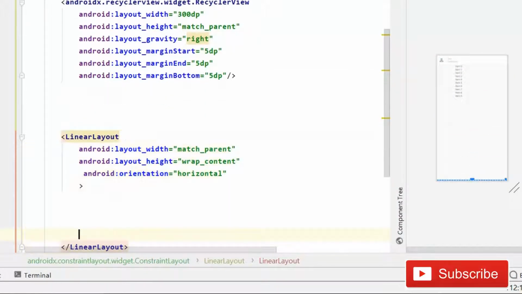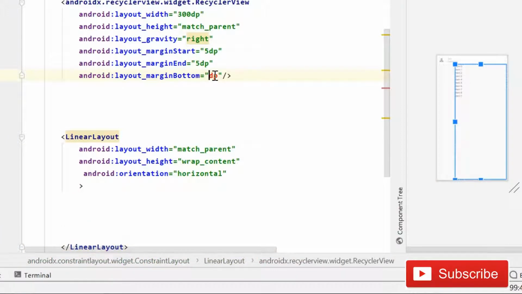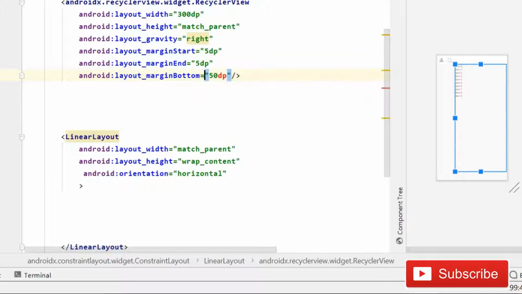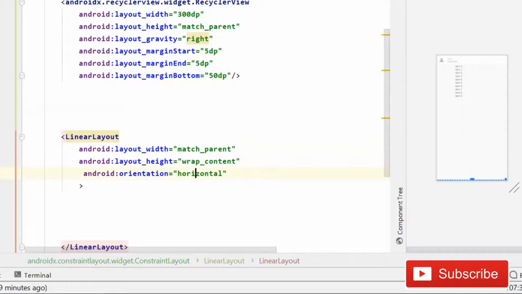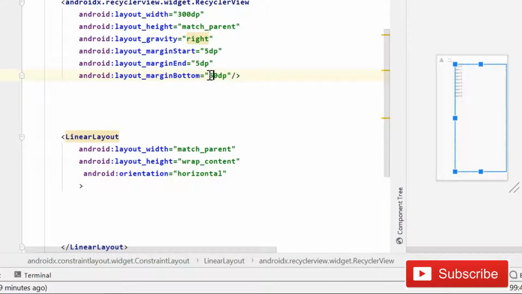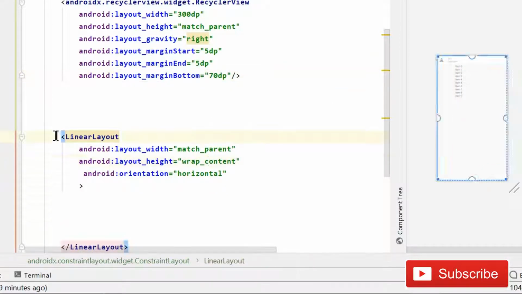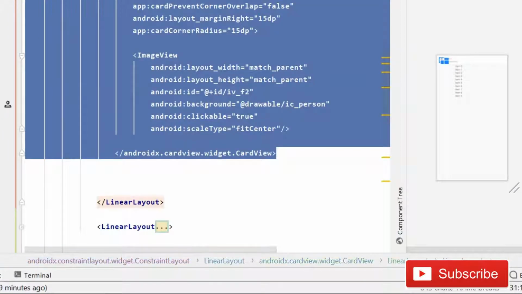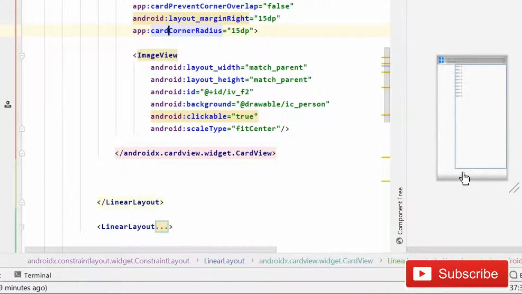So now we have this. You can give margin bottom 20 dp or 50 dp, because we need it. And try to make the height of this linear layout less than 70 dp, so that will be better. Understand? So here again, copy this code of the image view, copy this card view from here, Control plus C, and come here.